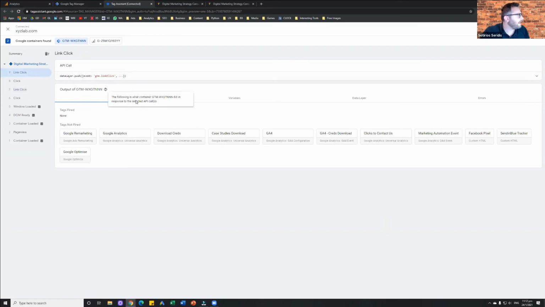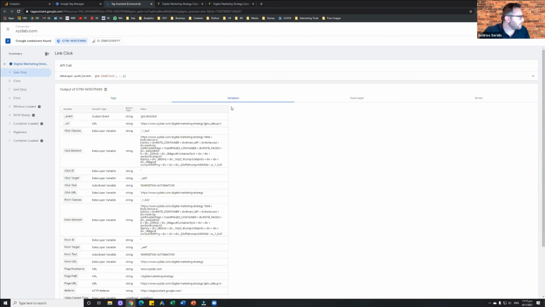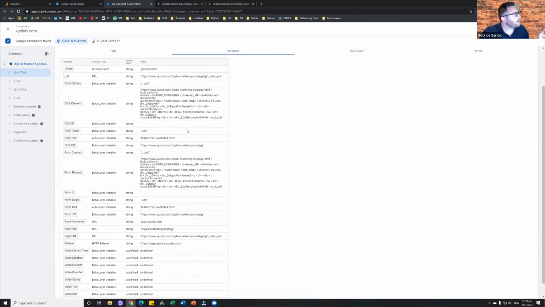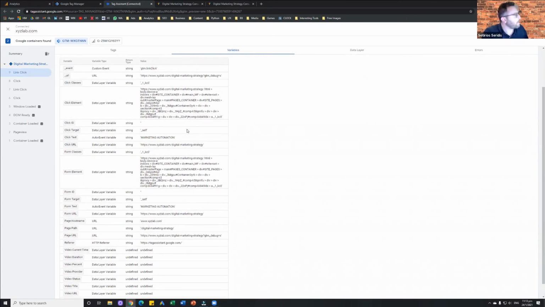Okay, so if we go to link click number 9 and we go to variables here, these variables are what makes this click unique, right? And you don't have to be a coder or a web developer to understand these things. You just need to understand some basics, right? So some of the basic variables that we have to work with are everything that we enabled before. You remember we enabled a couple of options, the click class, element, ID, target, text, and so on, right? So these elements here are what makes this click unique. So we're going to use these elements basically to adjust our trigger.